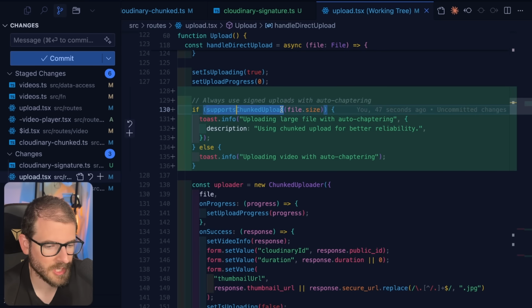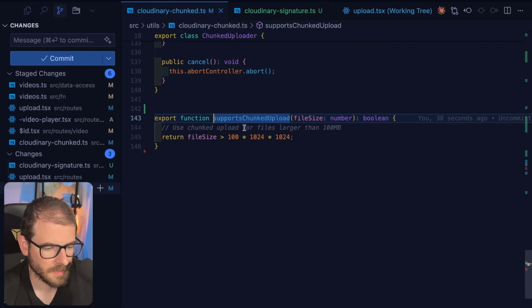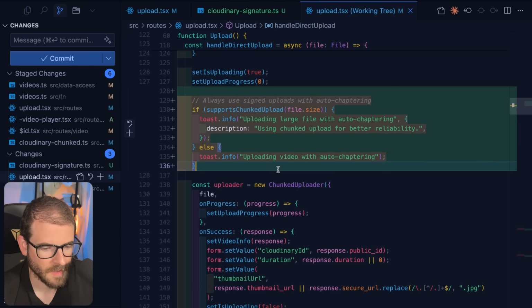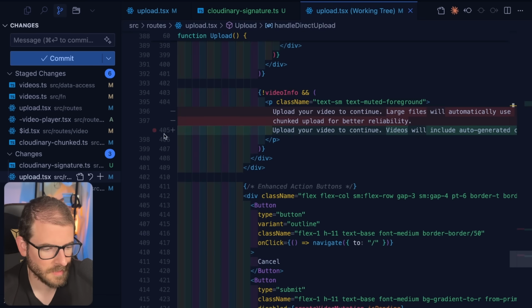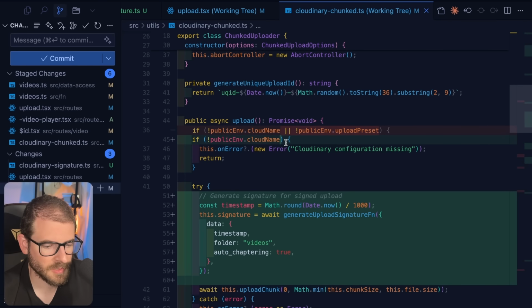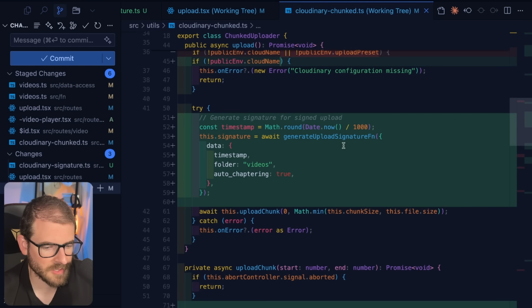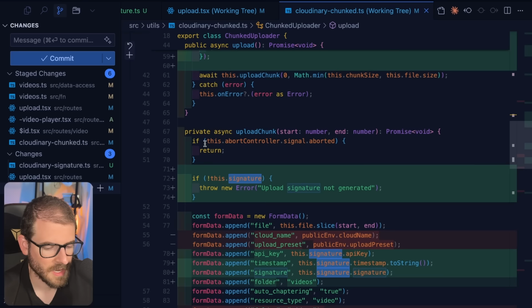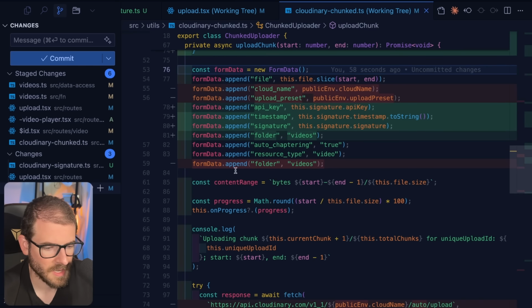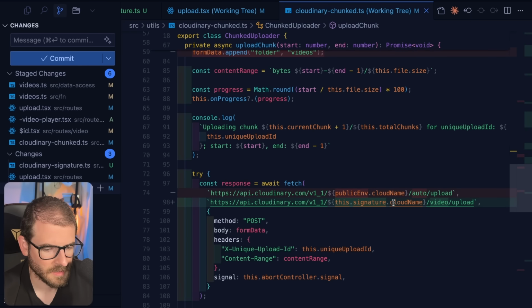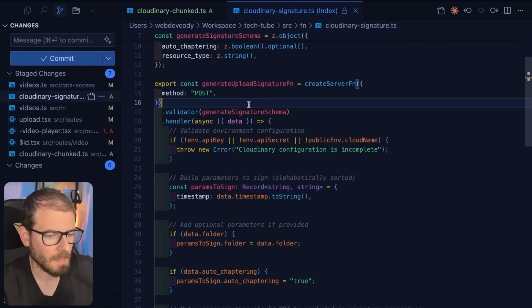So supports chunked uploads. What is this doing? Use chunked uploads for files larger than 100. Okay. And then down here, change to some text. All right, what is this doing? Eventually, we should get these signature things. So here's generating the signature. And then we get it and we append it right here onto the form data like I mentioned. And yeah, I guess it's using this.signature.cloudName now. Well, let's just test this out.